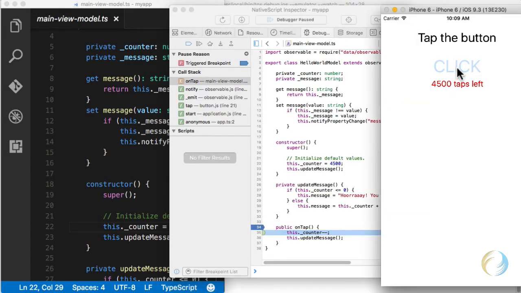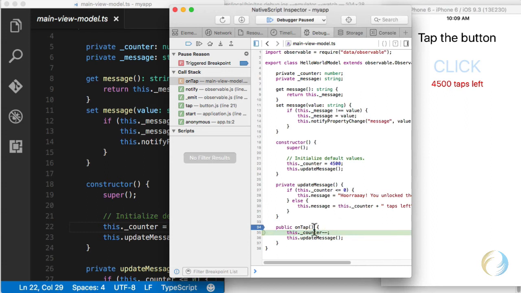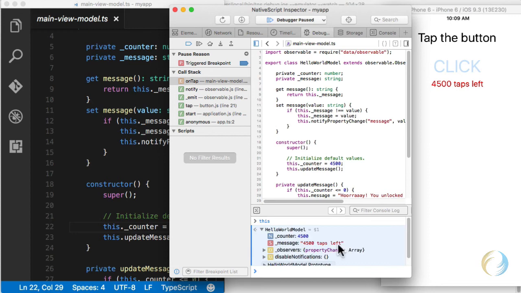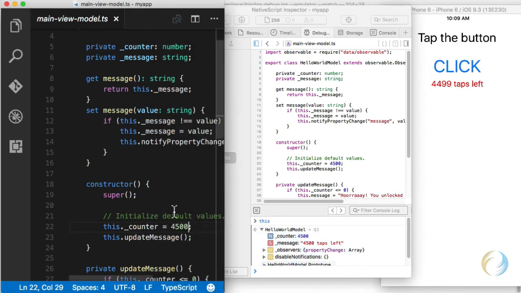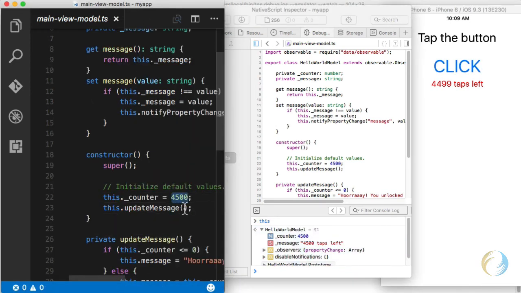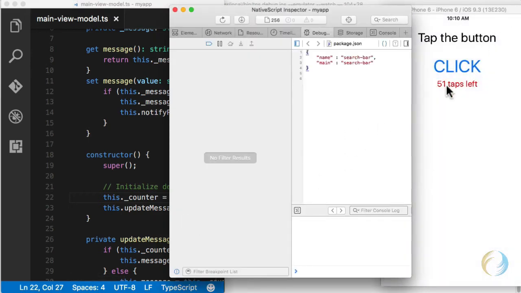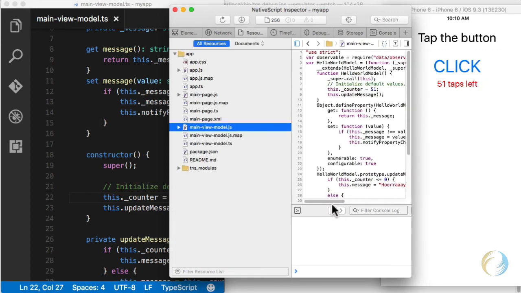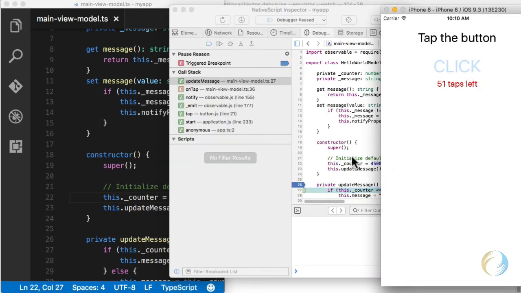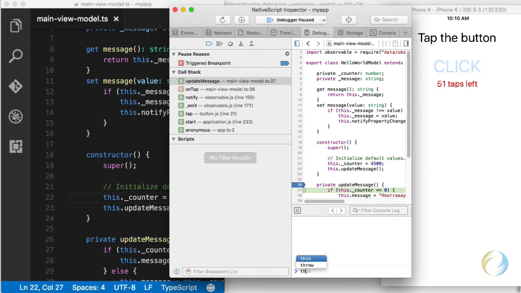So when I click it, the debugging still works. I can inspect my variables just like I used to. And when I go to the code editing and I change this counter to say 51, and like magic, everything reboots. We have 51 taps left, and I can continue with my debugging session. And this is just really great. NativeScript team did a good job with this.